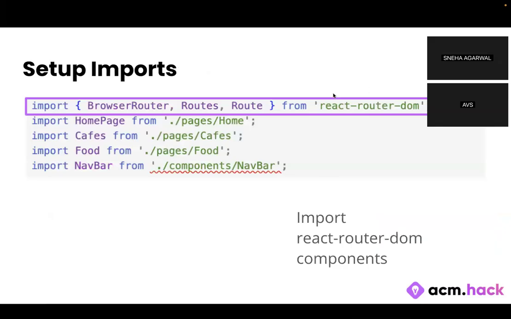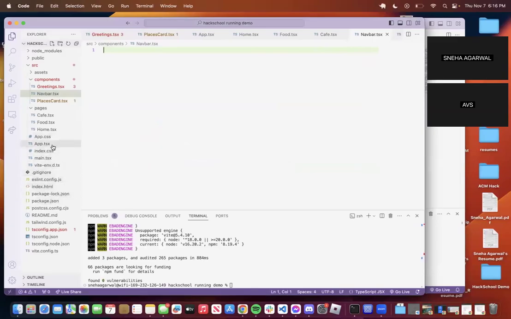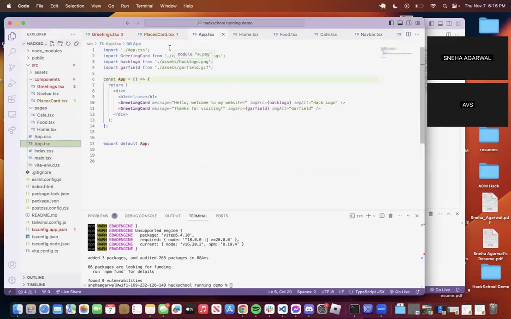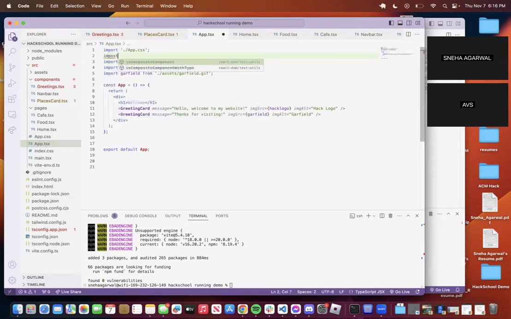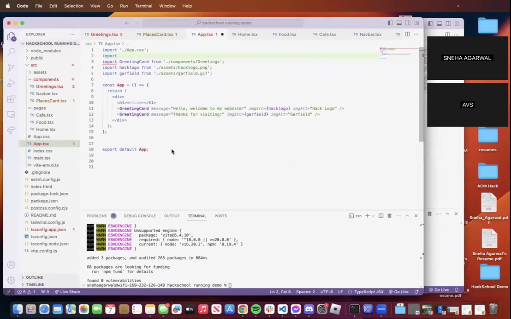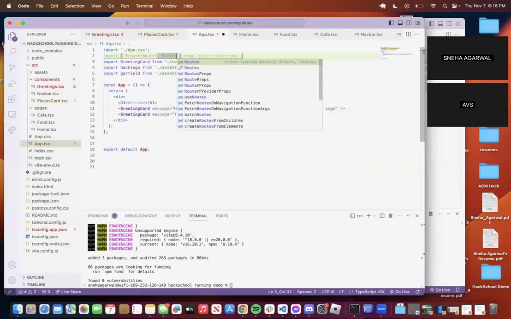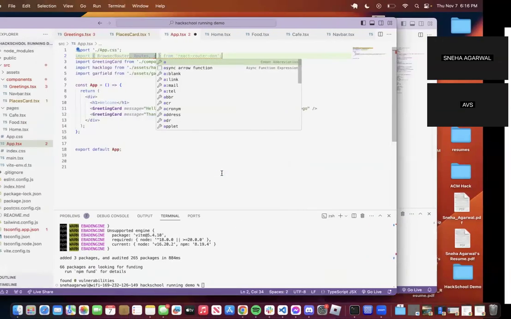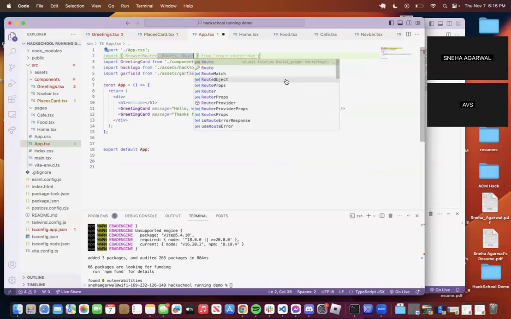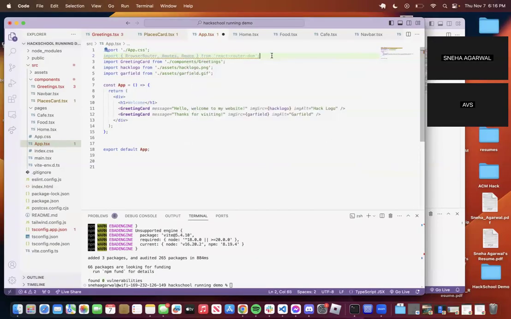But to set up our imports, we can go to app.tsx and import these three components from React Router. So going into app.tsx, I'm going to write import BrowserRouter, Routes, and Route from React Router DOM. Okay, cool.